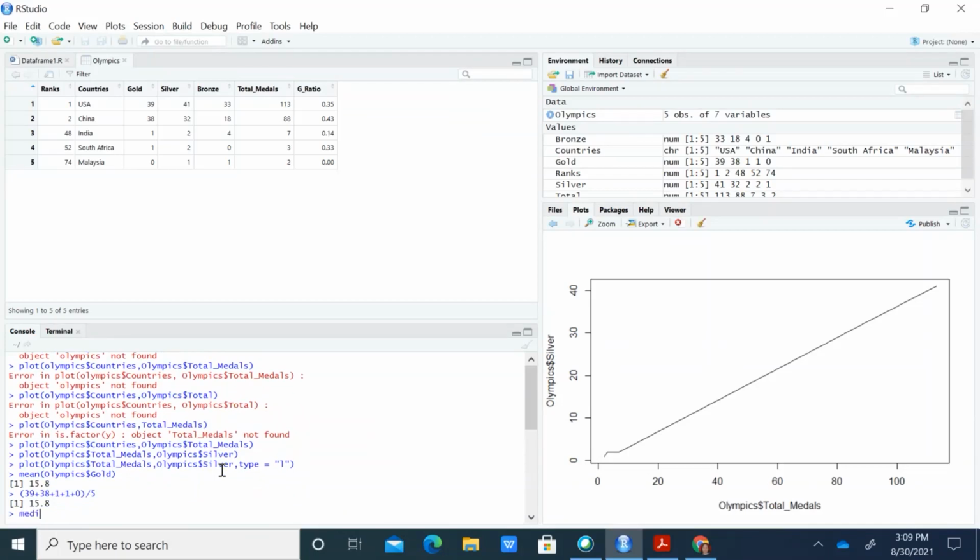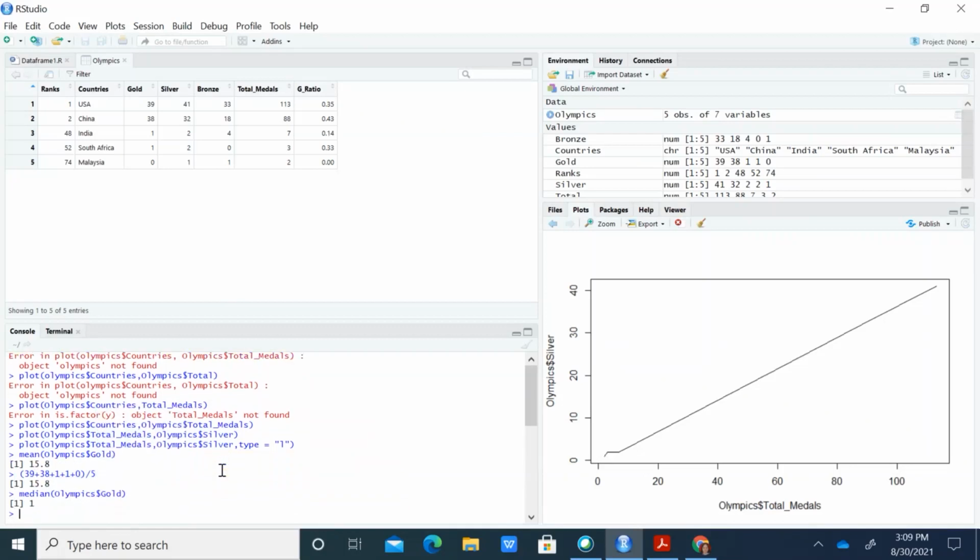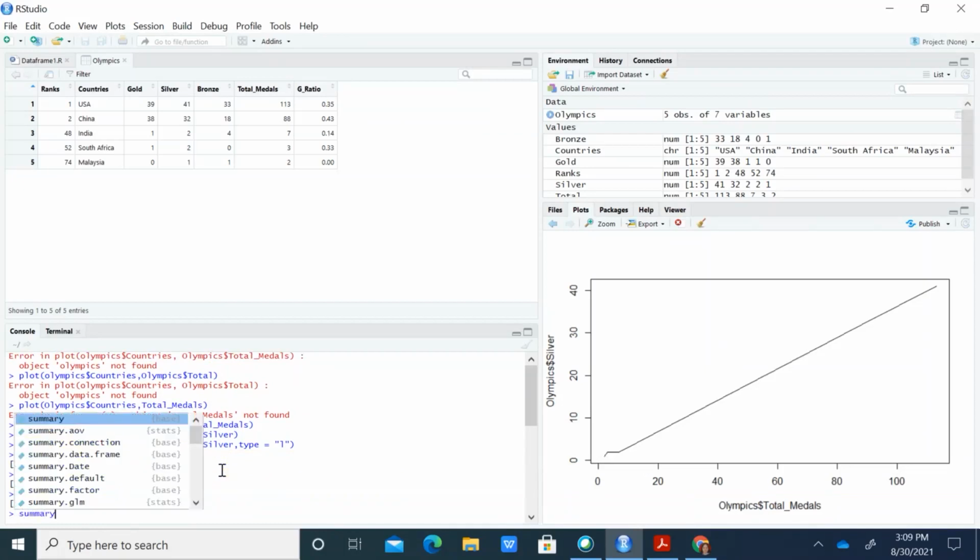Similarly, we can find the median. For the median, we use the function, just the word median. In the brackets, we need to write the required column. Let me find the median of this. You can see that the median turned out to be 1. In fact, there is one more command called summary. Summary of the data frame.